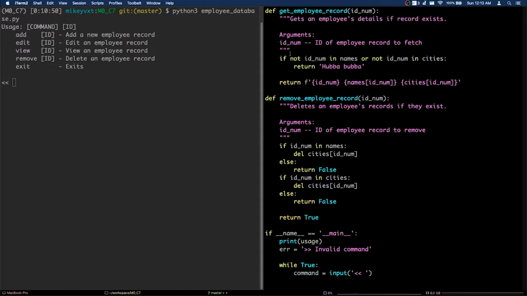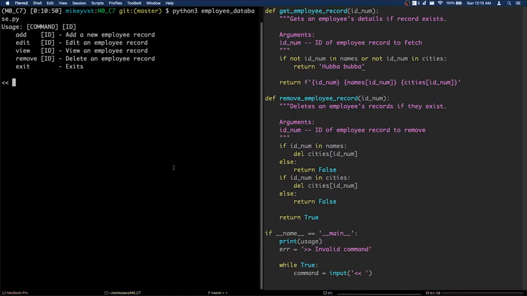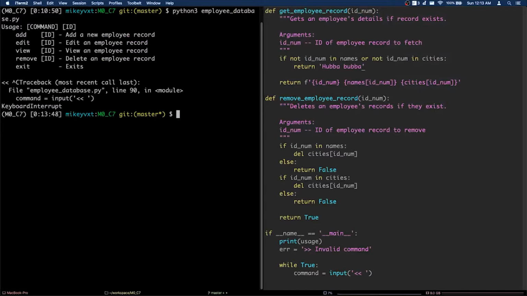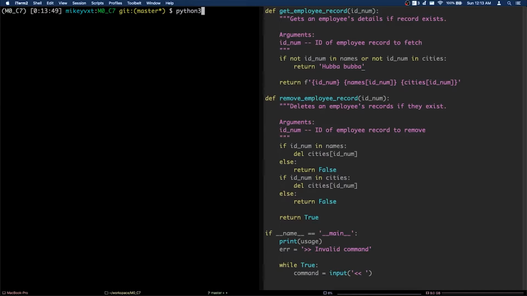If we go through the code here, we can see get an employee's detail. So get employee record, this is where Hubba Bubba is. So we can just go ahead and return, like fix this right now. It looked like earlier Hubba Bubba was supposed to, shoot, I don't remember. Let's just execute the tests again.